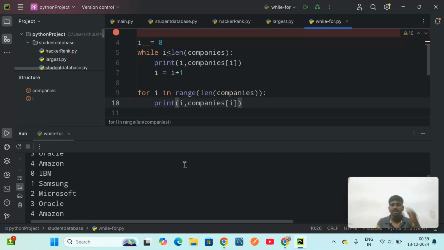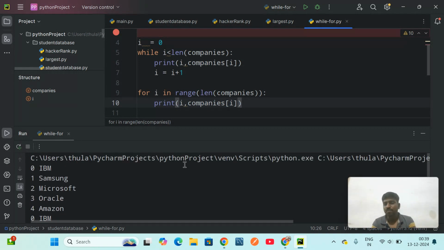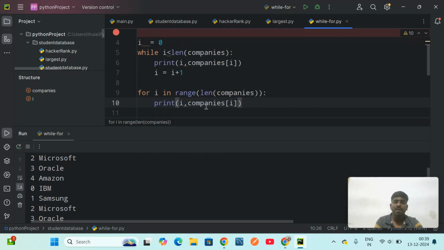In conclusion, a programmer can choose the while loop or for loop based on the task. By using the while loop and for loop, we can achieve the same output. Now I have clarified this. I hope that you get clarified.